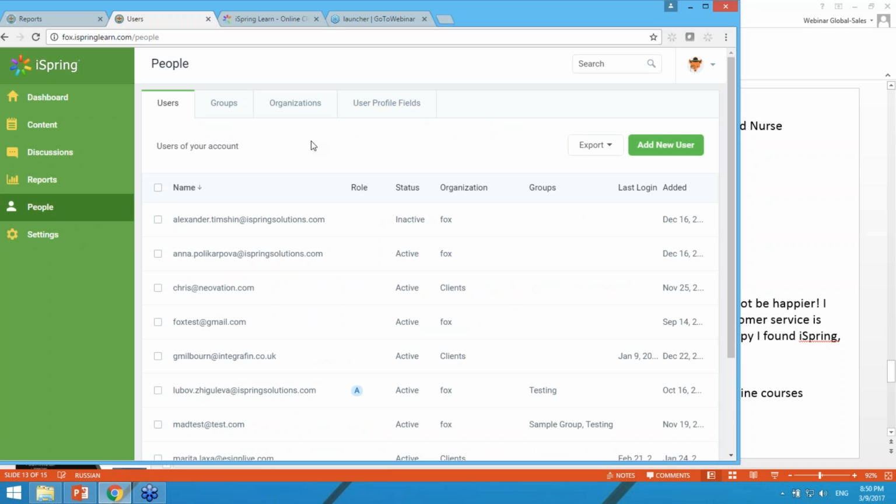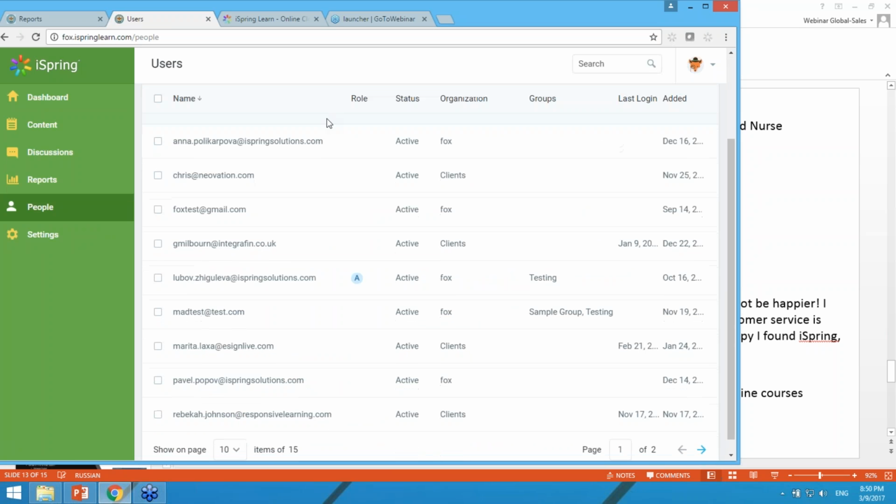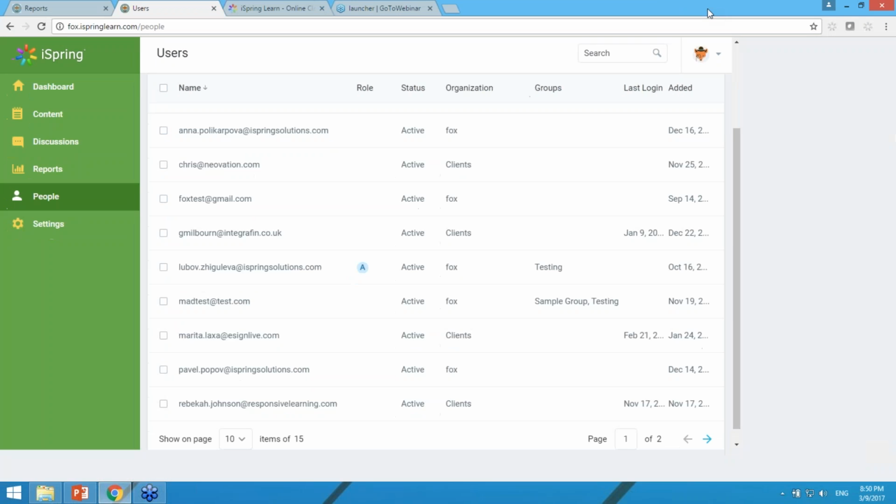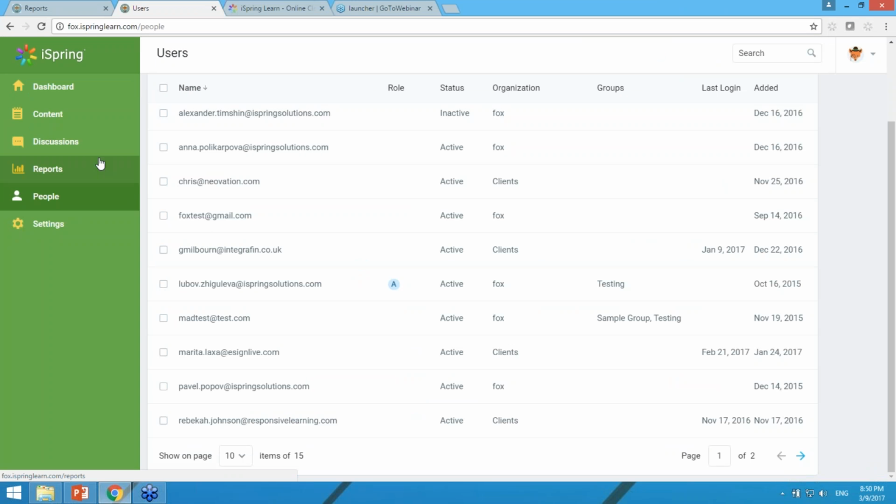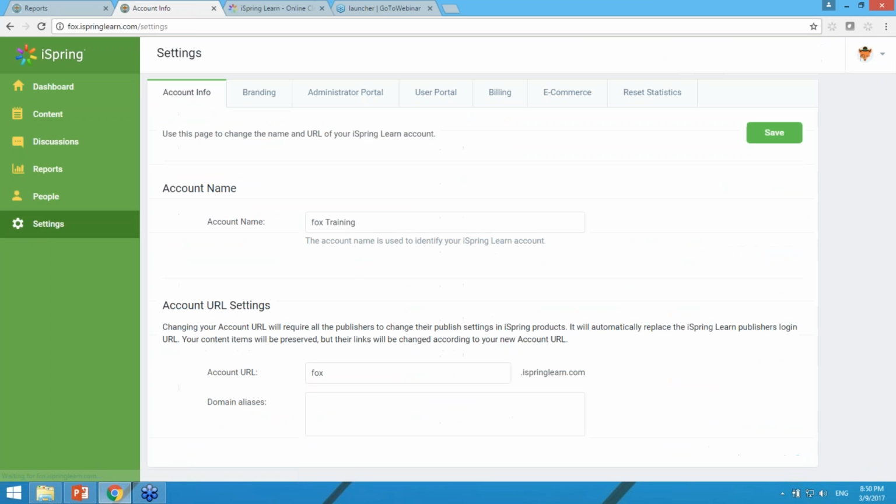Next, we have a tab for people, and we can view the whole list of users and management. I would like to note that now I'm logged into the LMS as the account owner. That is why I have a lot of possibilities here. But iSpring Learn also has different user roles. People can be just administrators who can manage users and manage the content, but are not able to manage billing and e-commerce admins. And people can be usual users who can only view courses. And we also have a user role called publisher who can manage only content but not users.